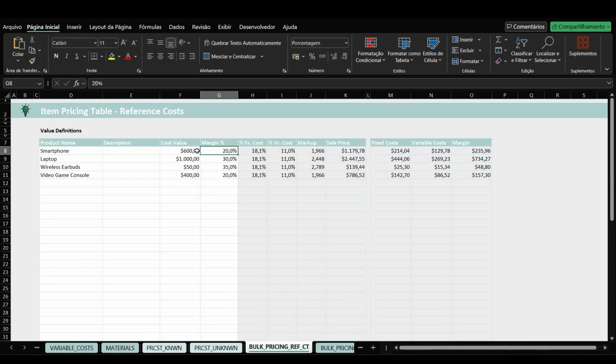Once entered, calculations are automatic. From this column onwards, you don't need to change anything, because it's all spreadsheet calculations. The spreadsheet calculates the percentage of fixed costs that should be passed on, the percentage of variable costs, and the markup that ensures all these costs and margins are accounted for, leading to the selling price.